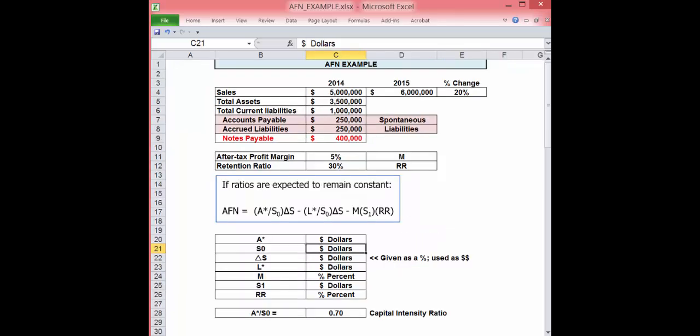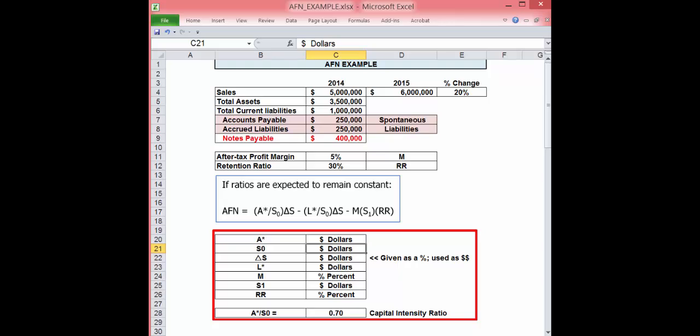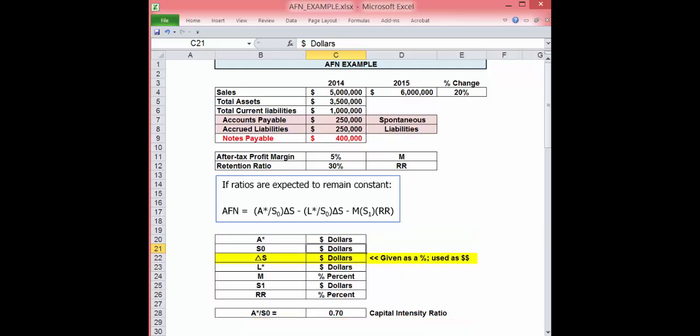One part of calculating AFN that seems to create some confusion is which variables are dollars and which are percentages. All variables in the first two components are dollars. The change in sales is typically given as a percentage, but in the formula it's used as dollars. Once computed, A* divided by S₀ and L* divided by S₀ are ratios. M and RR are percentages.